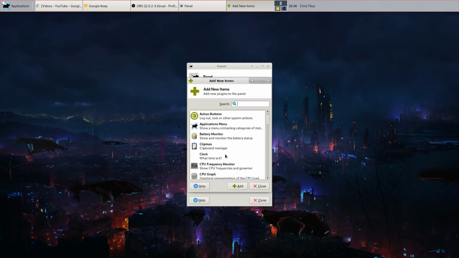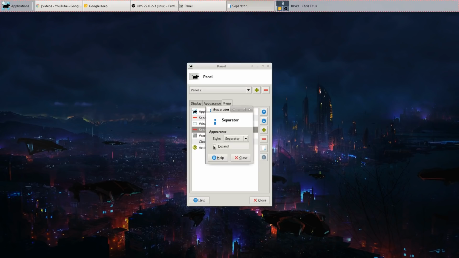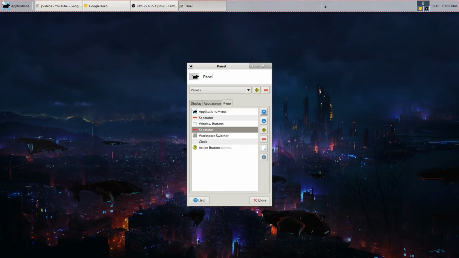So to do so, first, let's go ahead and create a separator and we'll separate this out. So we'll hit add and move this separator up to right there. Now that the separator's in that spot, you can easily right click right on that separator and hit properties, then hit expand and close. So you see this expands all this in here.